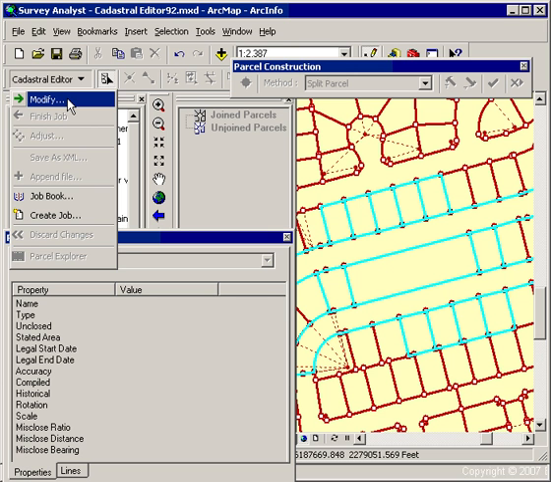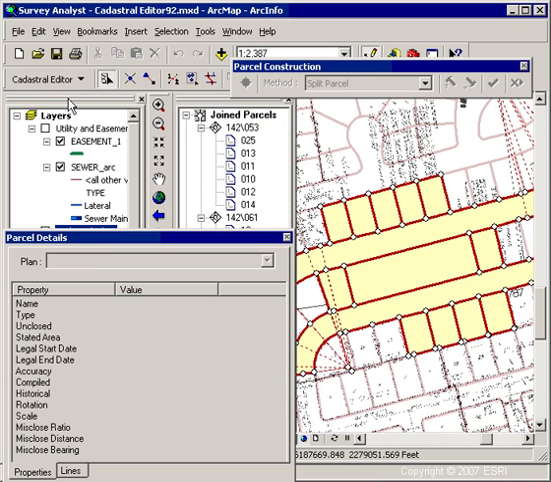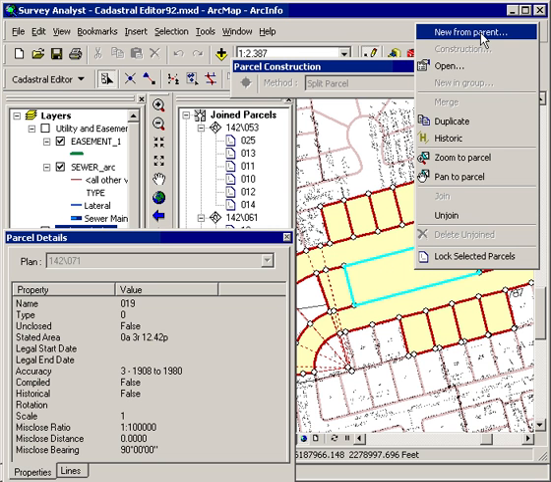Go back again and say modify. Extract that parcel, or extract those parcels, into Cadastral fabric job. And this time I'm going to work directly from the map, right-click on the parcel and say New from Parent. I can get this context menu either from a selection in the map or from the Parcel Explorer.